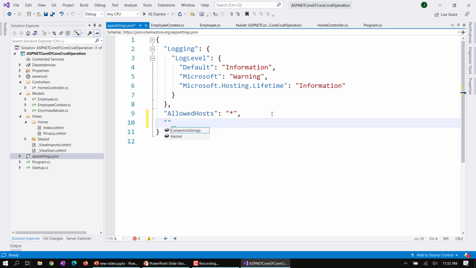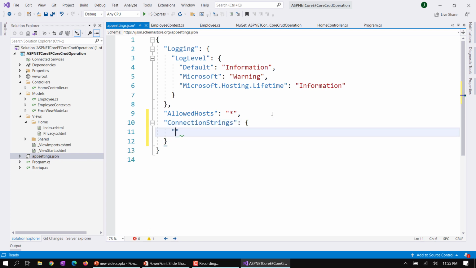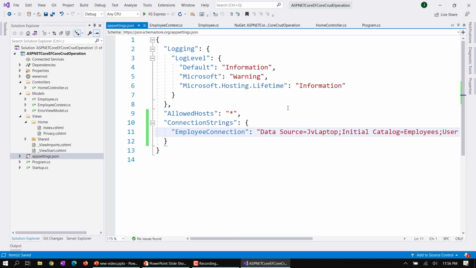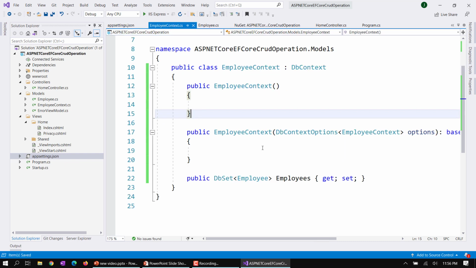So what I am going to do is add ConnectionString, and then here I am going to say EmployeeConnection, and then I am going to put our connection string, and here I am going to put our password, which is a super secret password. Okay, so our connection string is ready. Now we need to associate this connection string with this particular EmployeeContext, so that we are going to configure in our Startup.cs file.